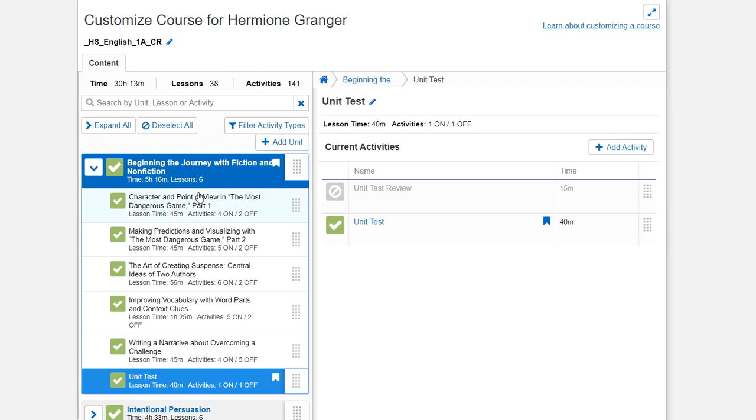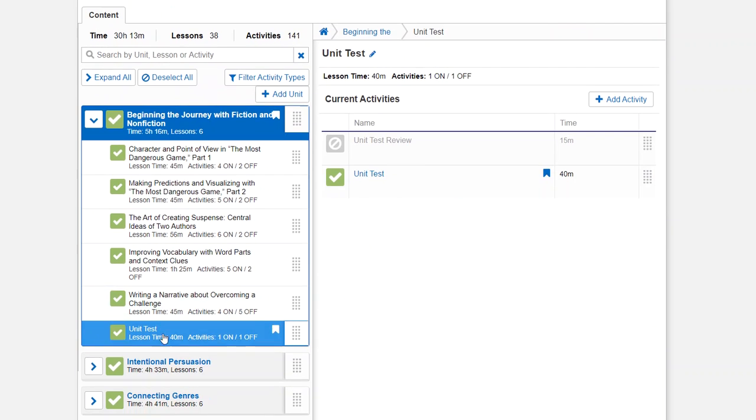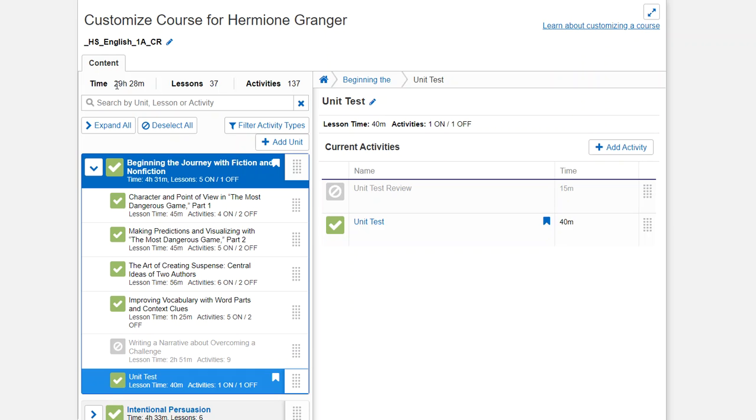So let's say that I need to remove this writing a narrative about overcoming a challenge from Hermione's course. I uncheck it. It has now taken it out of her course structure, and it has reduced the amount of time this course takes by the corresponding amount of time. If I accidentally took it off and I needed to put it back on, I would just click it and the green check reappears. The time is added back into the course.